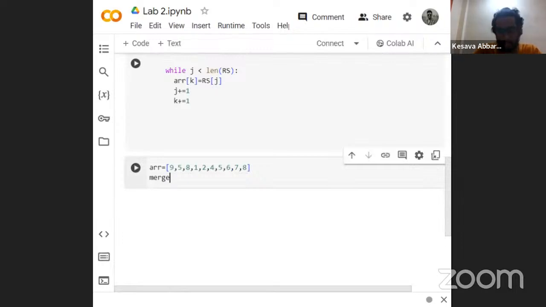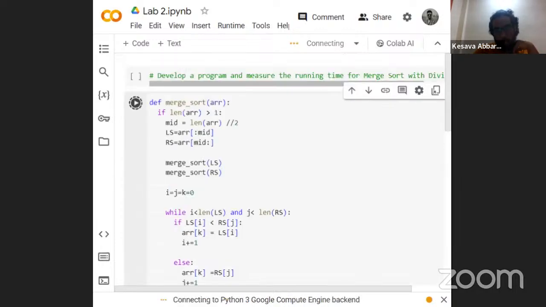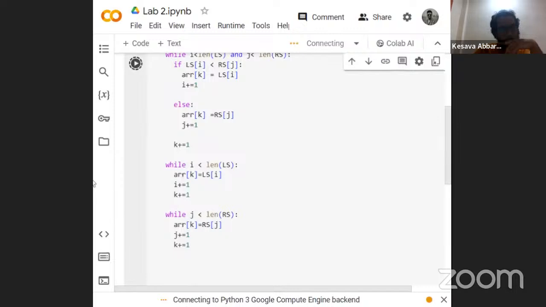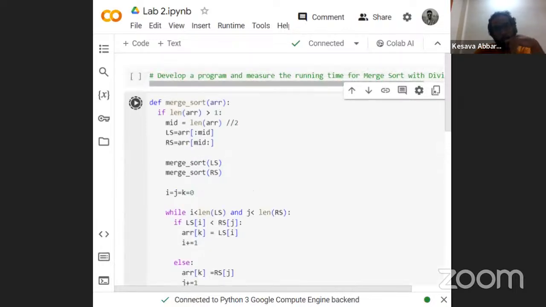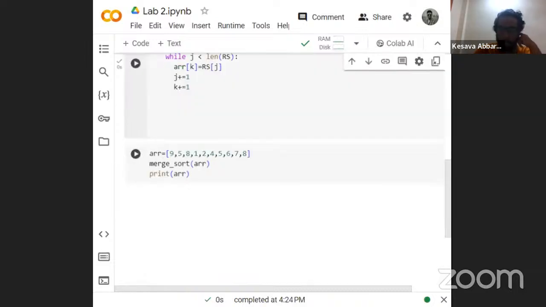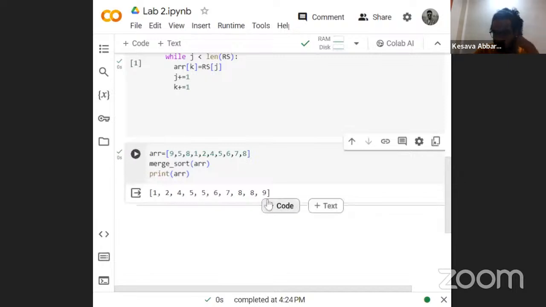So I'm just simply calling merge sort on this array, and now if our program works correctly, our array should be sorted. Let me print the array, and let's try to run it. Yeah, the list is sorted.